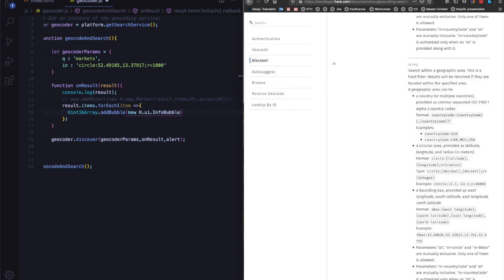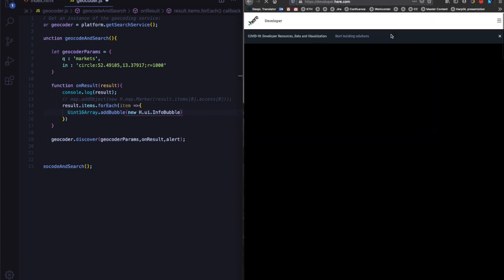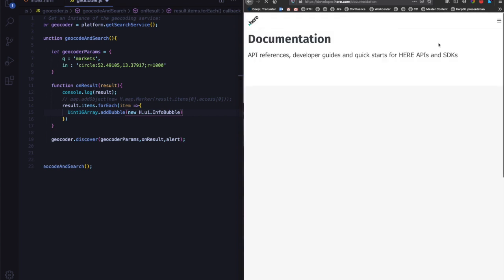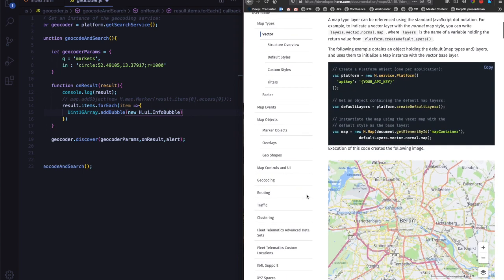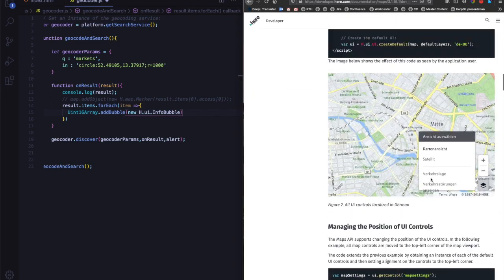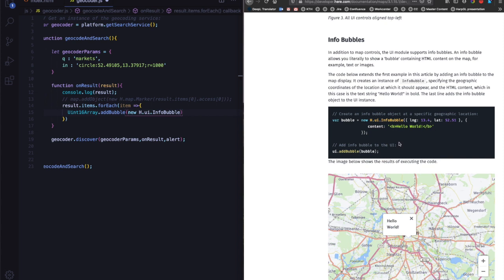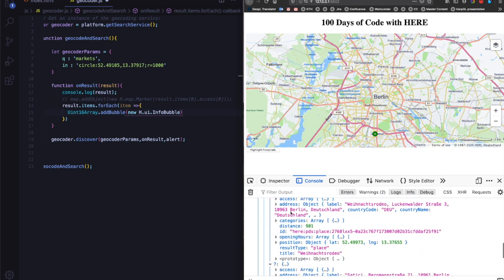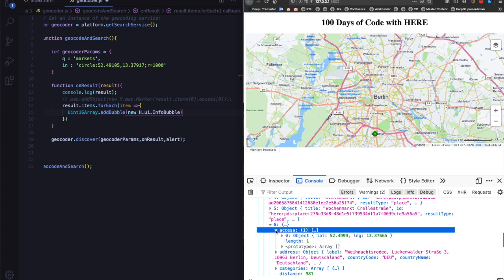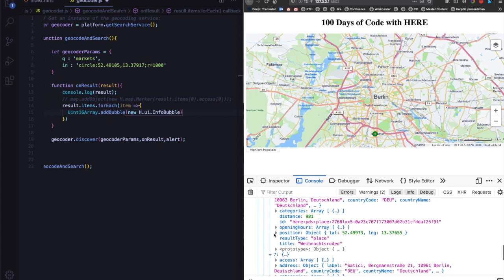Again, if you don't remember, we took this from developer.here.com. You go to the documentation, you go to the interactive maps or the vector tile JS, and if you go to the map controls and UI and scroll down, you will get the info bubble here. The info bubble needs a location and then it needs content, right? As the location for this info bubble, we're going to use the position of the markets that we searched for. The markets are under item, and you can also display the access point like we talked about in day 25, or just the position. I'm going to use the position.